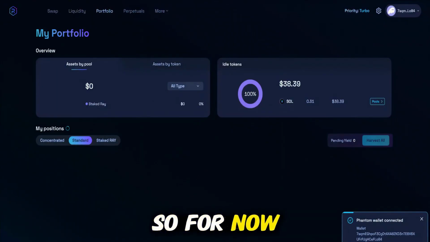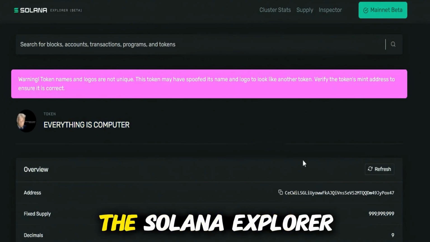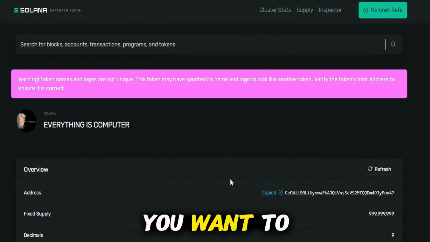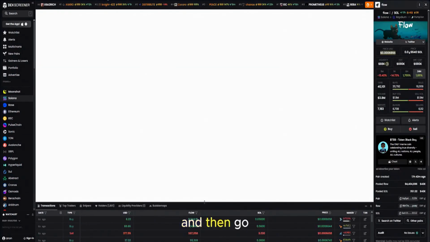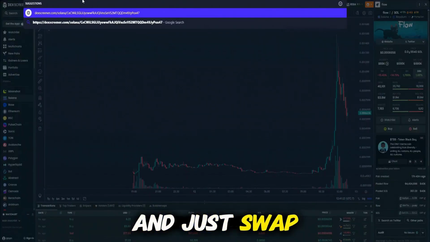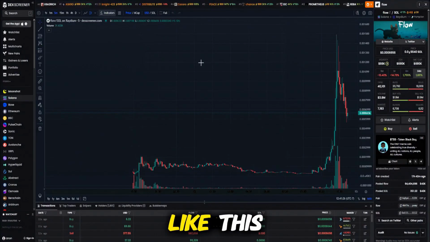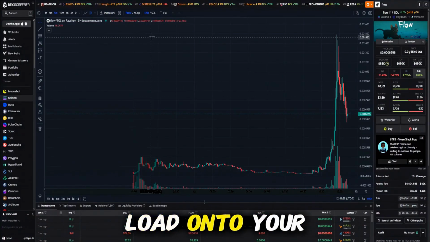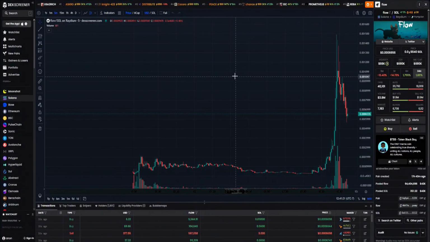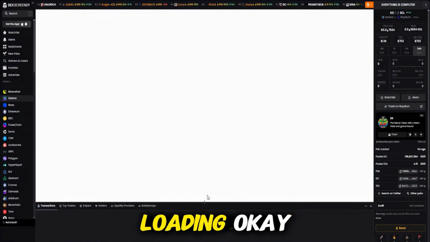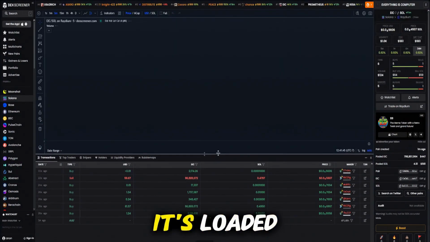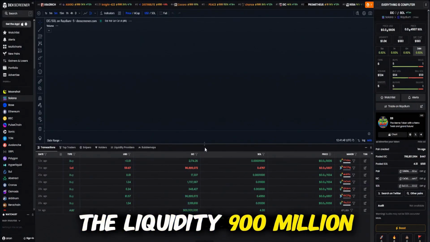But for now we're going to go back onto this Solana Explorer. You want to select your token address, click onto any random client, then go over to the top, this line address, and just swap it out for your token name like this, and then it should load onto your token. Just wait for this. Okay, nice. And it's loading. Okay, there we go. It's loaded. As you can see, we added the liquidity, 90 million.